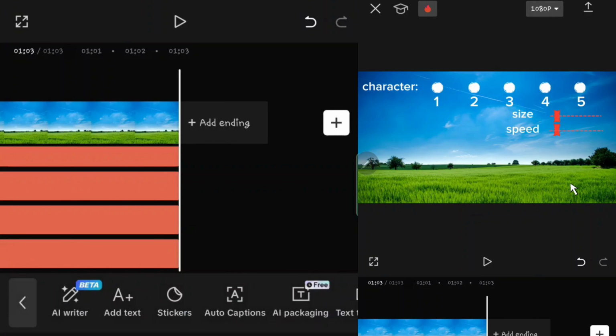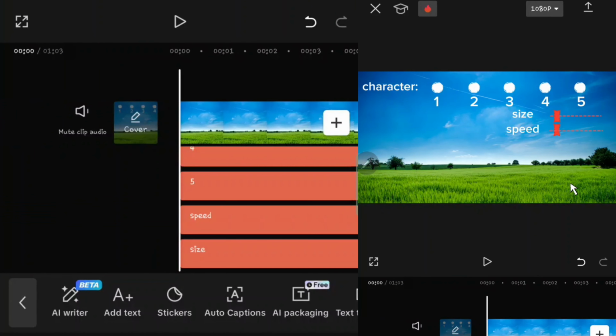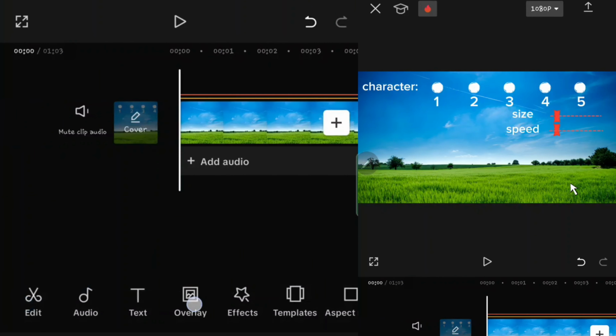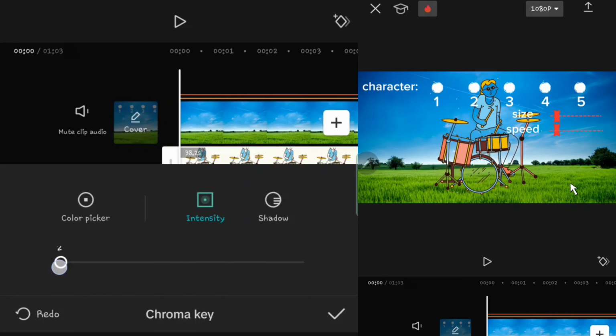Alright, now I go to the first part of the project. I add an overlay, go to the video tab, and I need this one for here. Alright, so I go to remove background, chroma key. I tap on color picker. I choose the white color, which is for the background, and intensity. I increase the intensity. I put it on 1, and the shadow to the end.